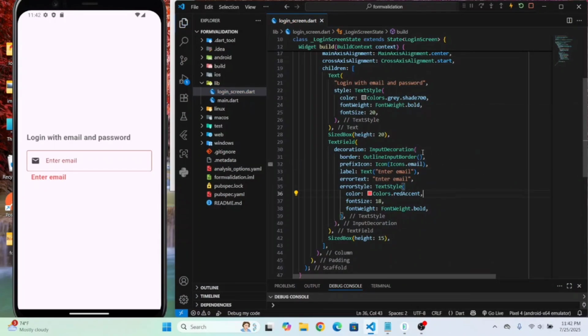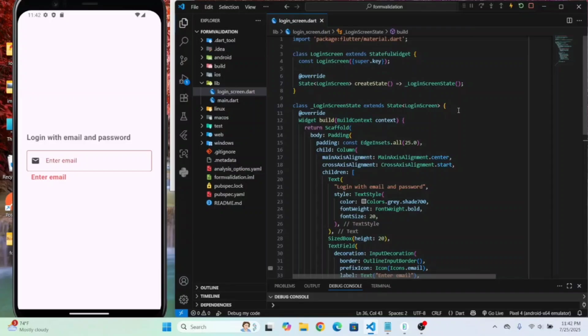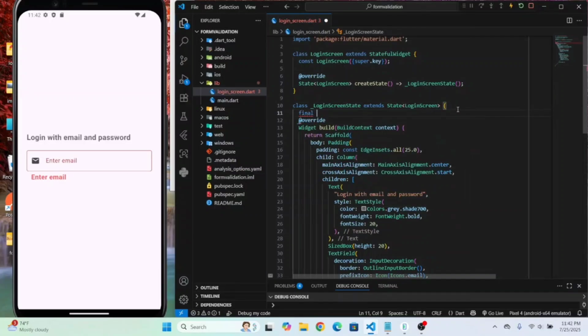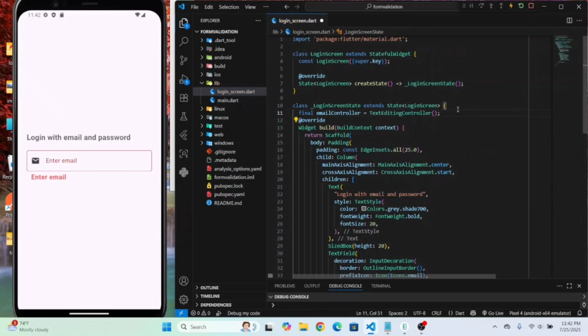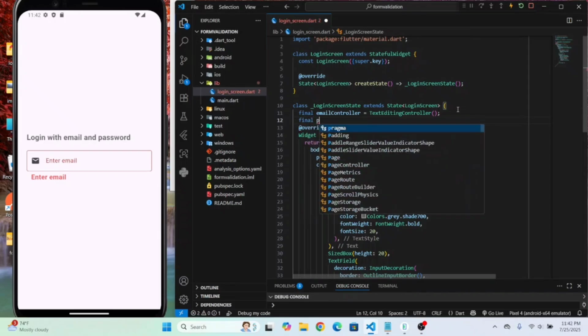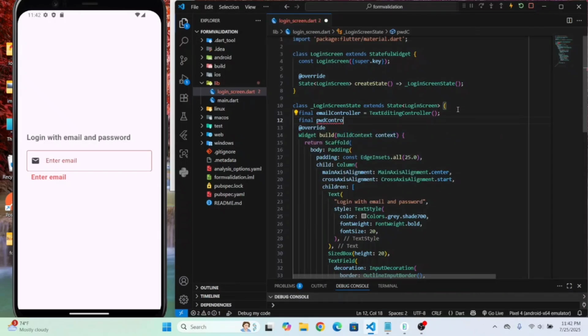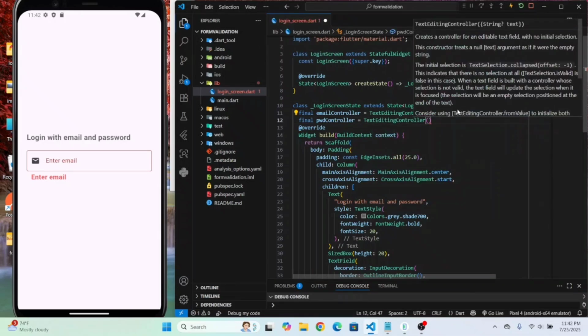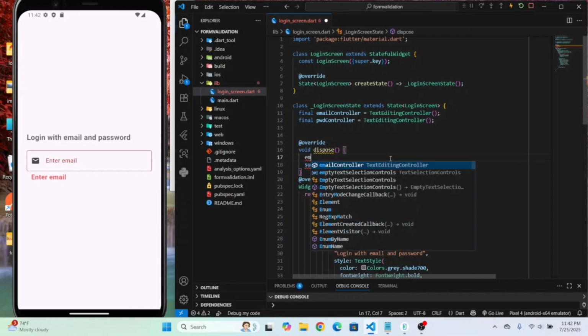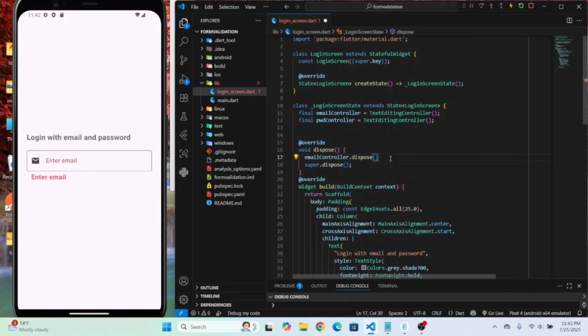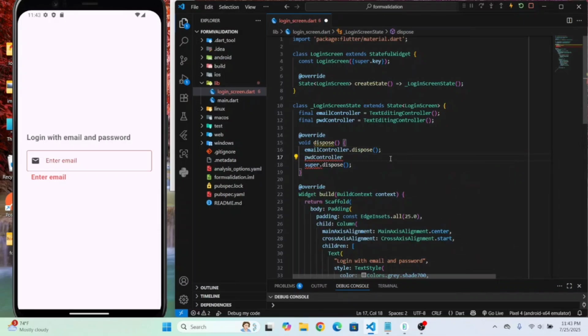Okay, perfect. Let's define the controller on top. Come over here. Let's define the email controller, TextEditingController, and also let's define the password controller. We're going to create another text field. Define the password controller like this, and let's dispose these controllers to avoid memory leaks. Okay, let emailController.dispose and passwordController.dispose.